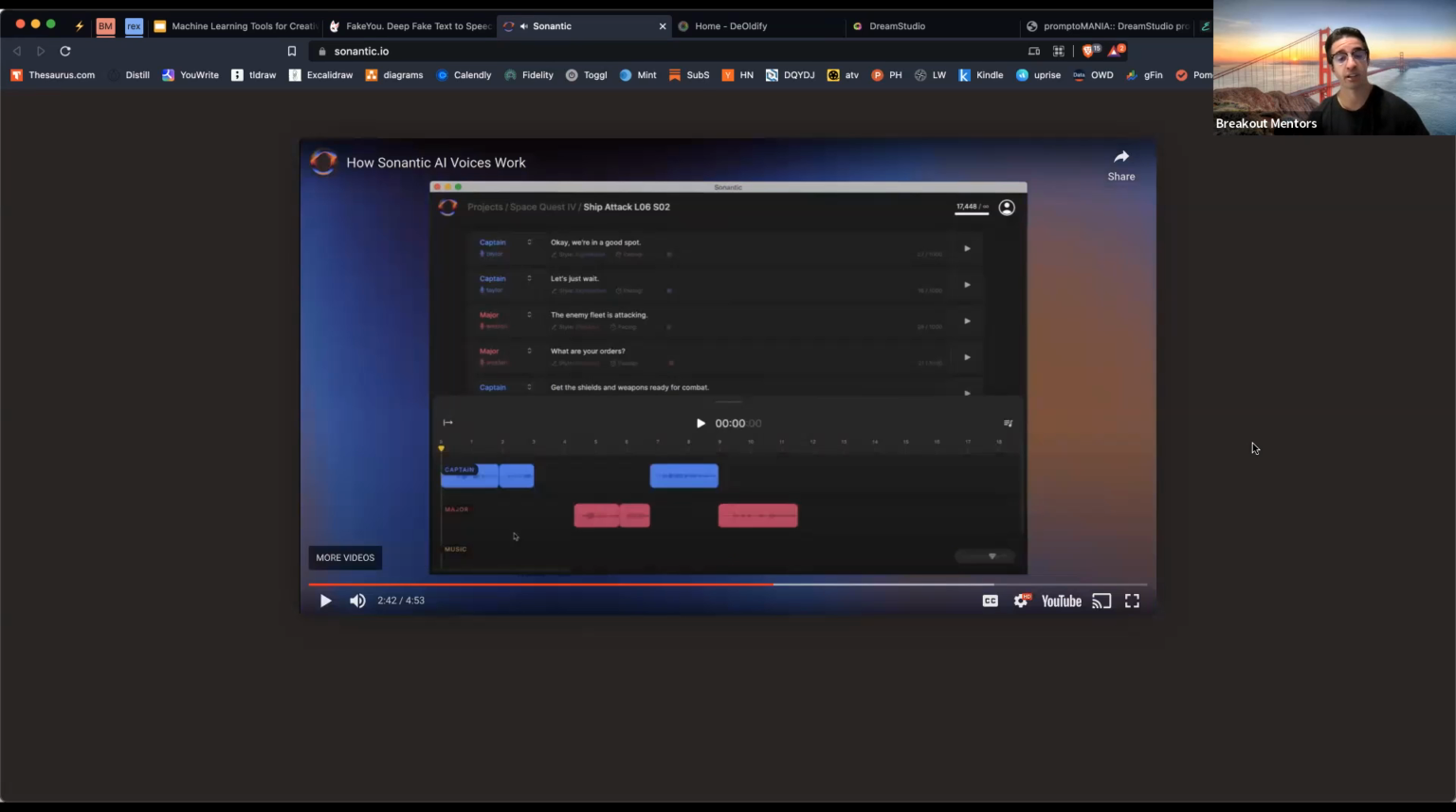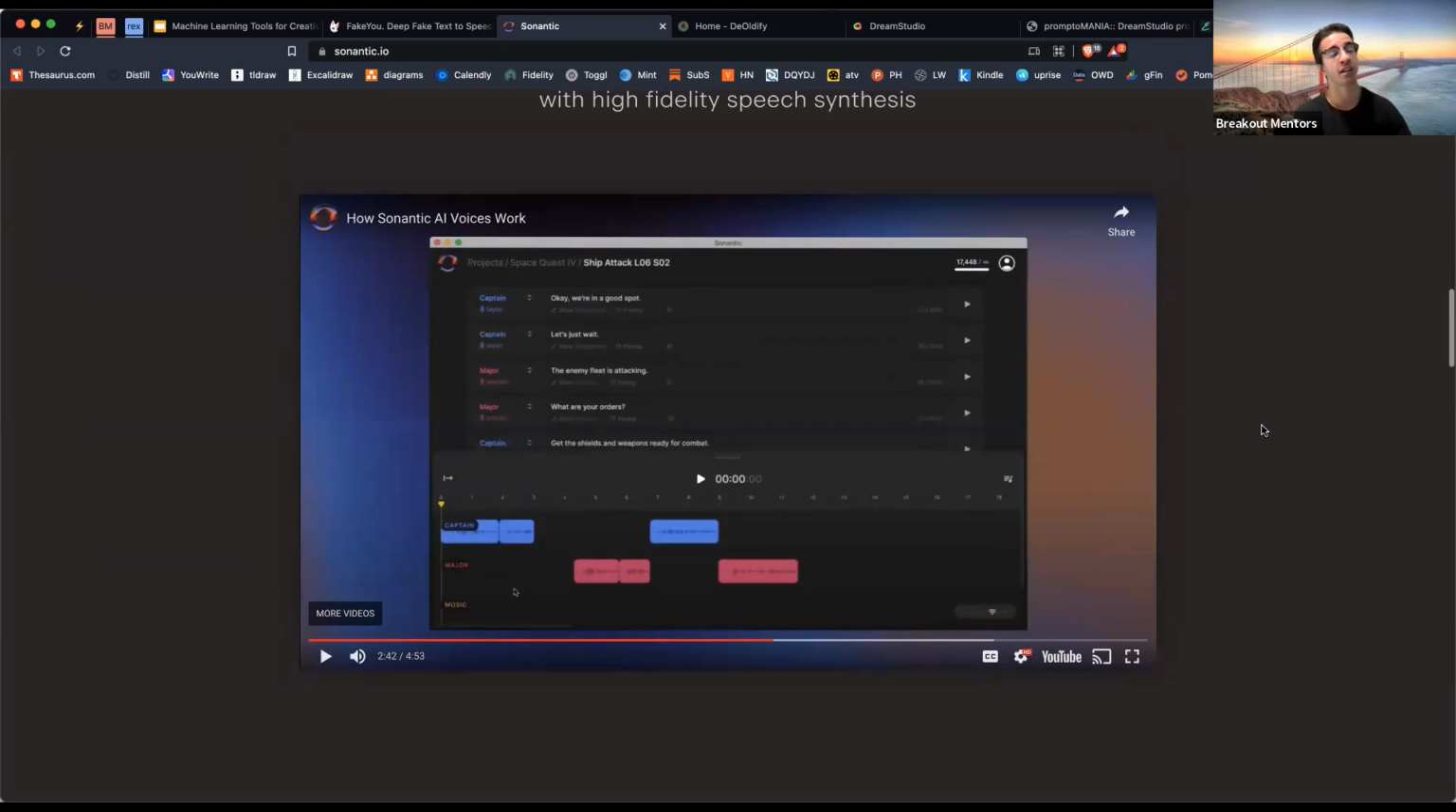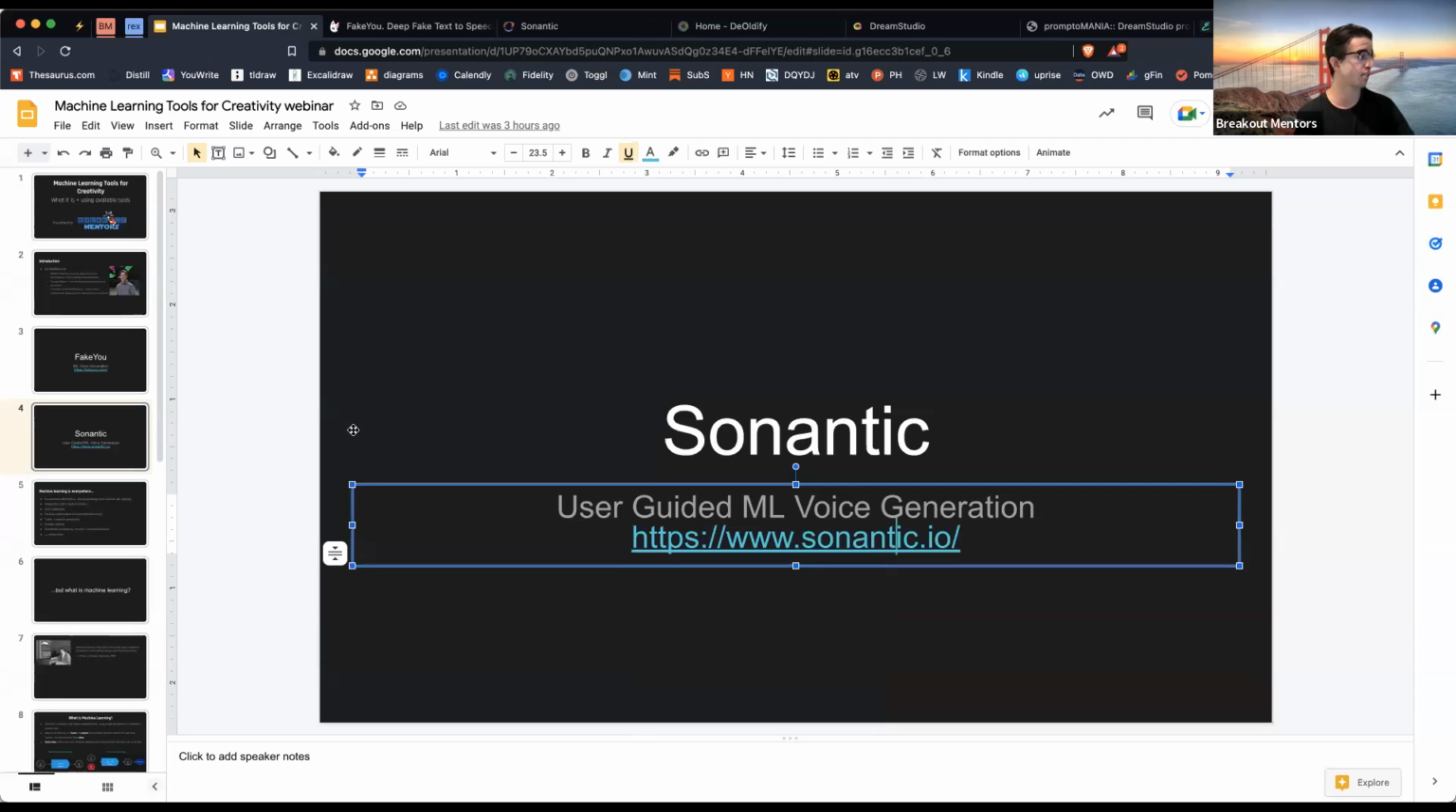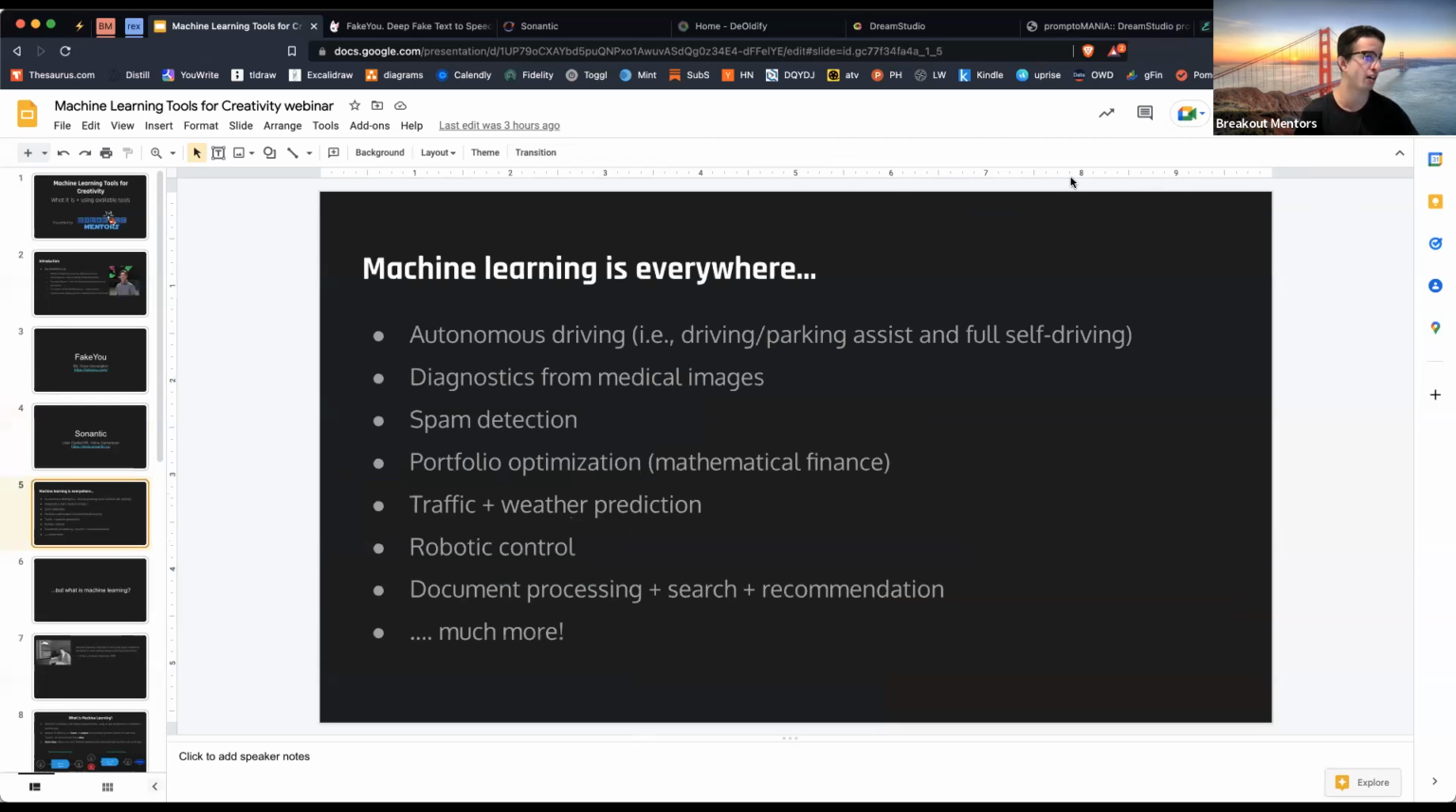So yeah, that's a cool little synopsis of where you can take these tools. There's just so much that you can do with them. They're really, really incredible. I encourage everybody to check them out. All right, so let's move on to the next tool. Well, actually, before I do that, let me talk a little bit about machine learning real quick.